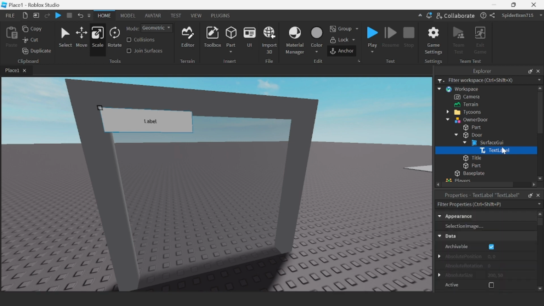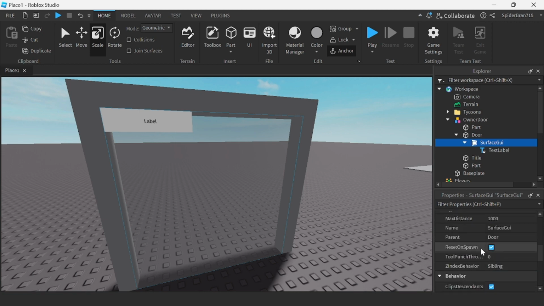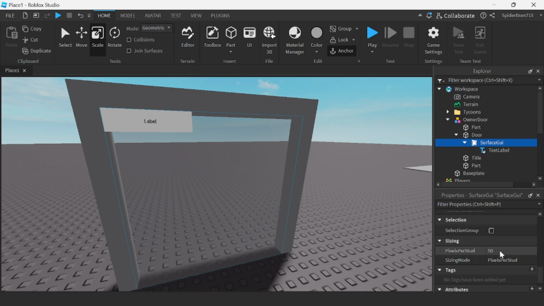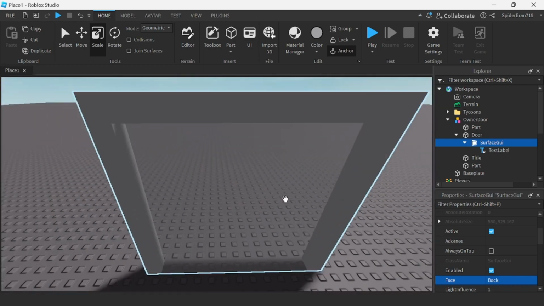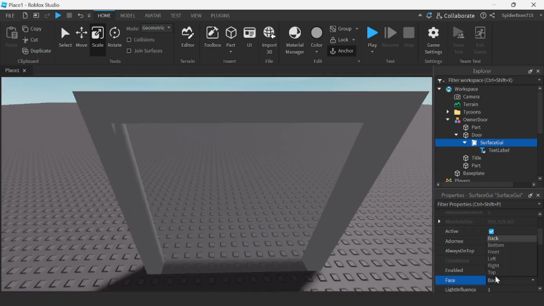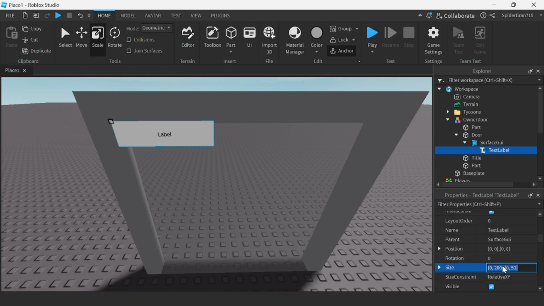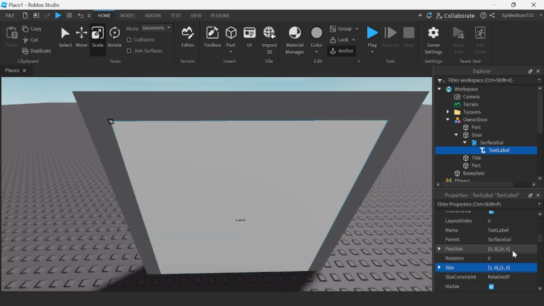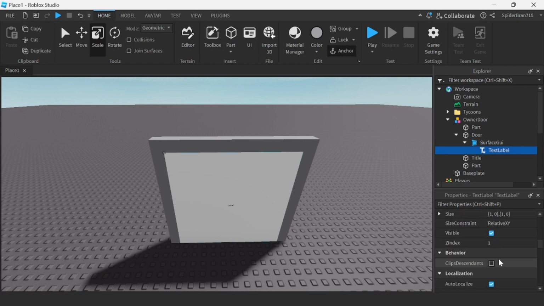Now, if yours is, let's say, facing, where is it? If it's not facing where it's supposed to be, like it's facing this way, but you really want it facing this way, then you might have to play around with this, but I was fortunate enough for it just to be normal. Now, you're going to want to set the size to 1, 0, 1, 0. Now, you can edit this text however you want.